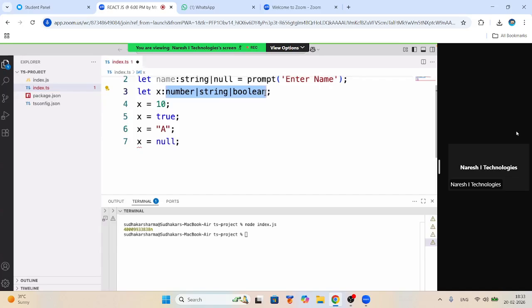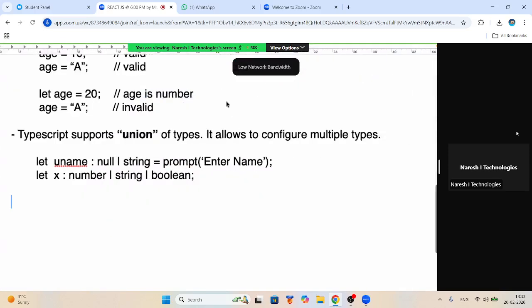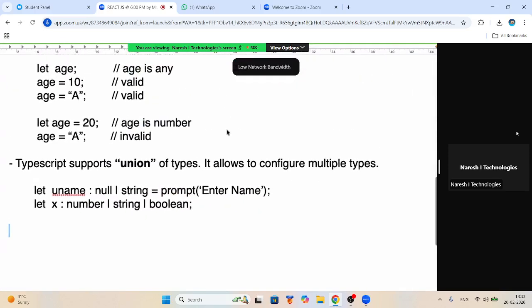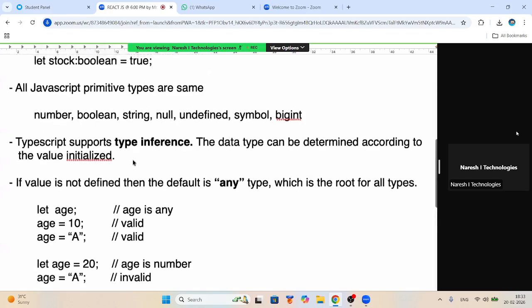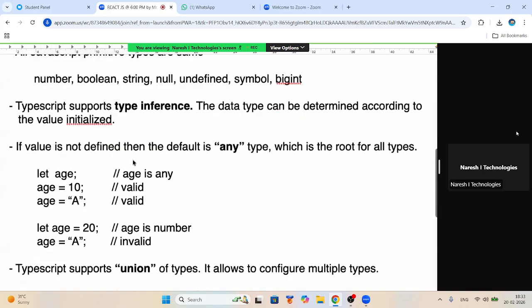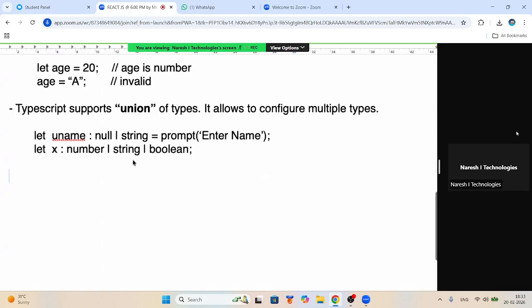Types. So when you are configuring data type, you should remember this point, how the union concept works. So what is type inference? How to declare a variable, initialize, assign, and what is union of type? This is new in TypeScript. When you declare a variable, mention the data type. If you expect multiple, then define a union of type.